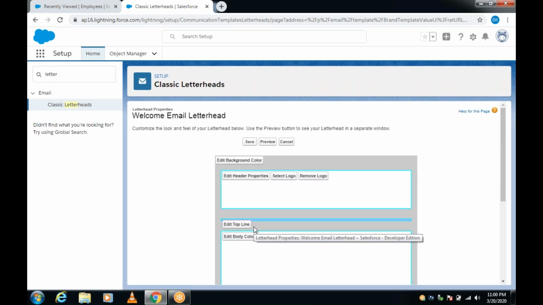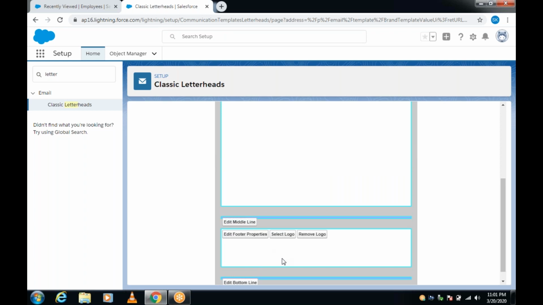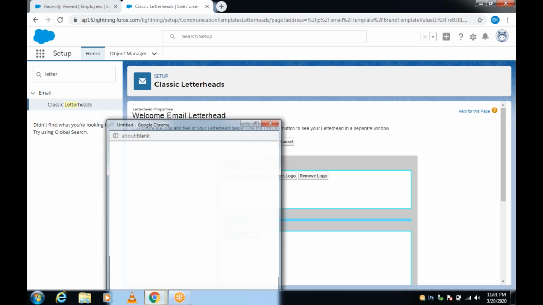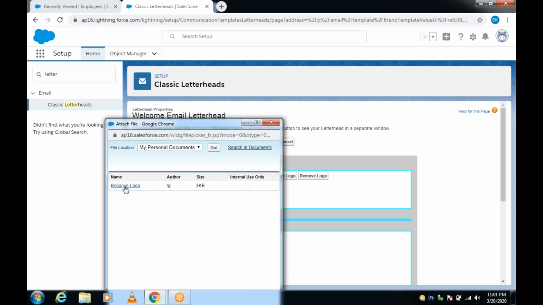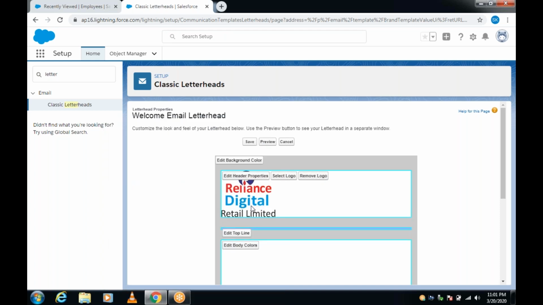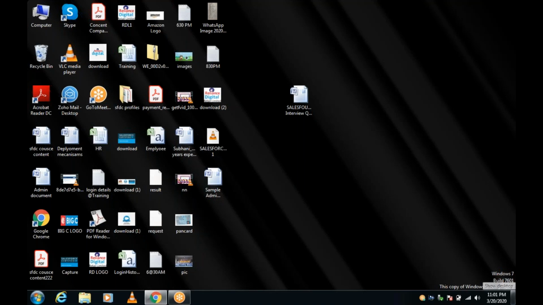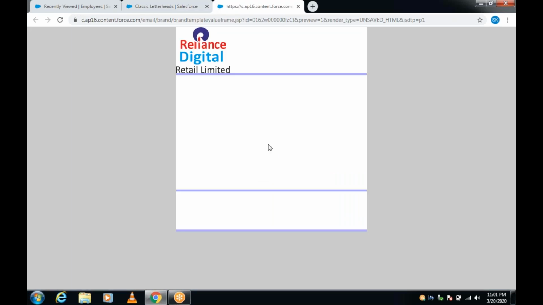Now, this is the letterhead. The letterhead will contain three parts: header, body, and footer. In the header, you can select a logo, you can upload a logo, you can write anything. So select logo, we can upload a logo here. See what logo we uploaded? Lens logo. It will come here. The logo is not good actually. No worries. Have a preview of how it looks.